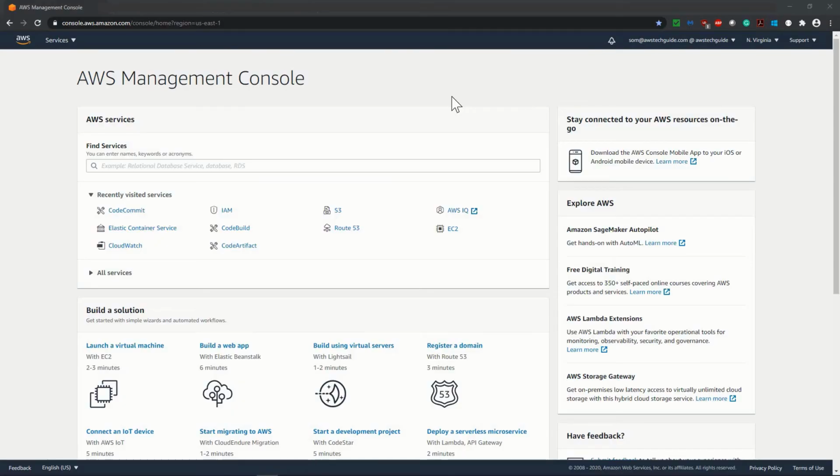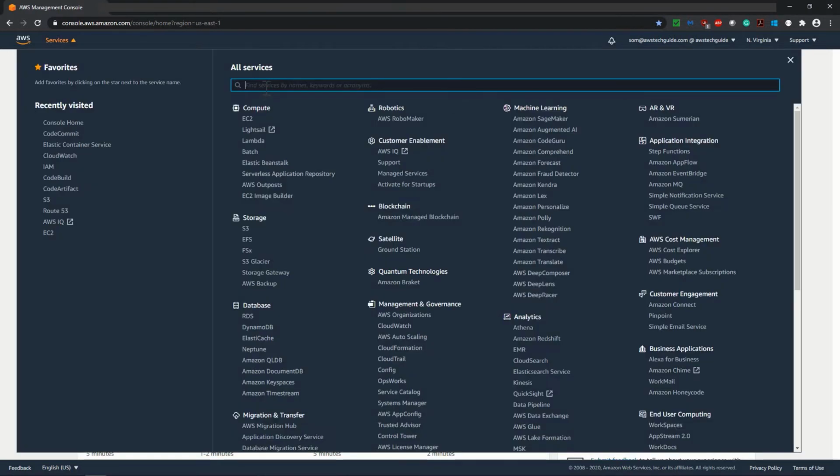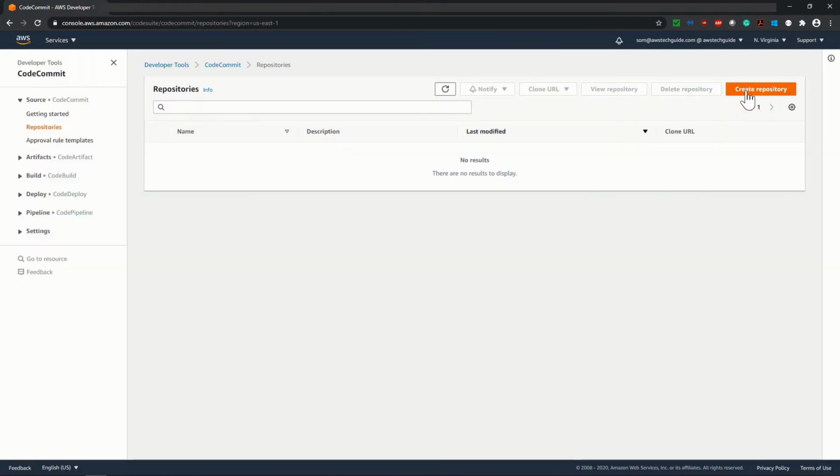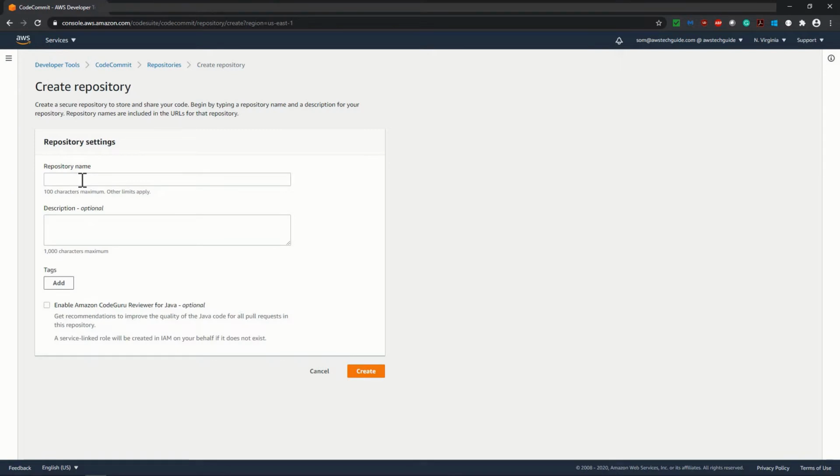I am already logged into my AWS Management Console. Click on Services, search CodeCommit, click on Create Repository, and give a repository name. Description is optional. You can create the tag. It is a good practice to create the tag.